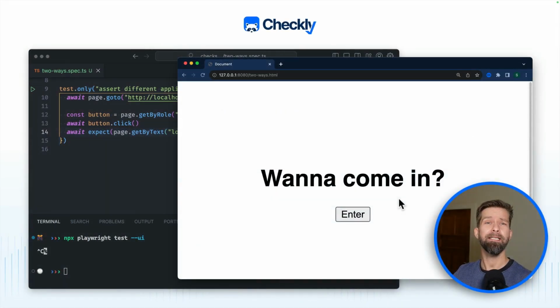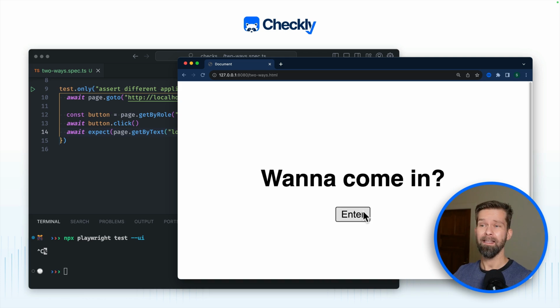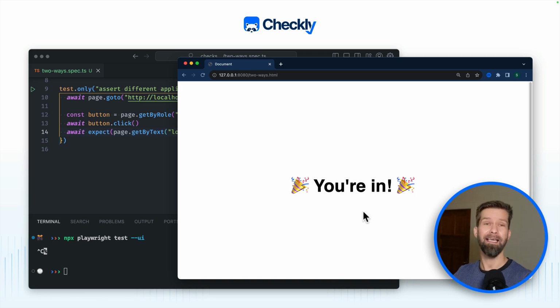As always, I prepared a little demo application that you see here right in front of me. This is a quick website that asks me if I want to come in, and when I hit the enter button, sometimes it will tell me, hey, please try again. And when I then try again, sometimes it will show me, yep, you can come in now. So we have here an application flow that has two different results. How could we test this in Playwright?